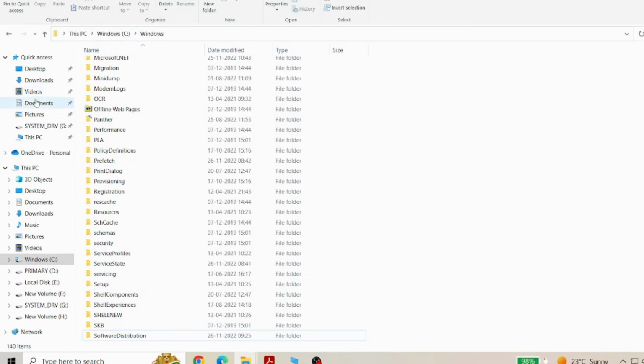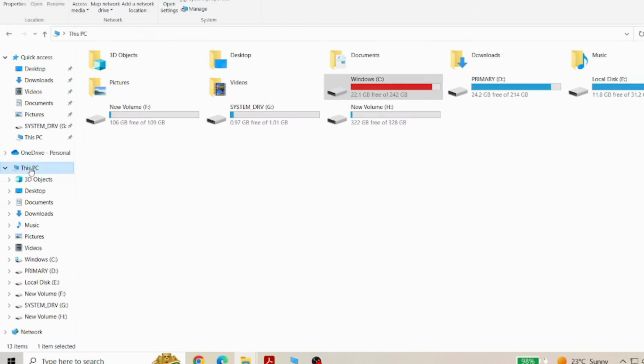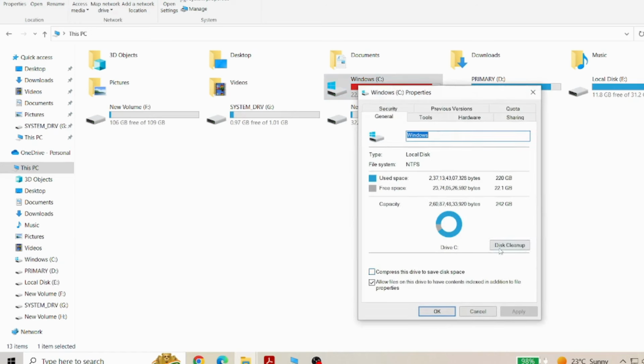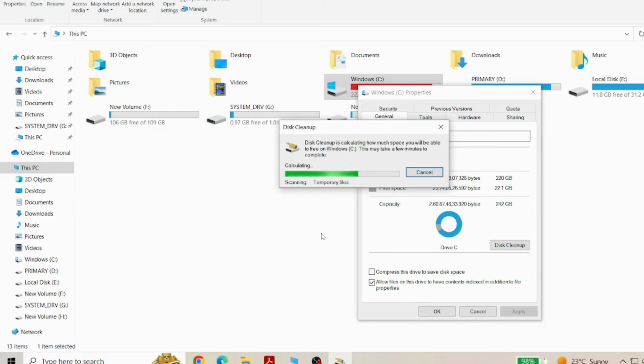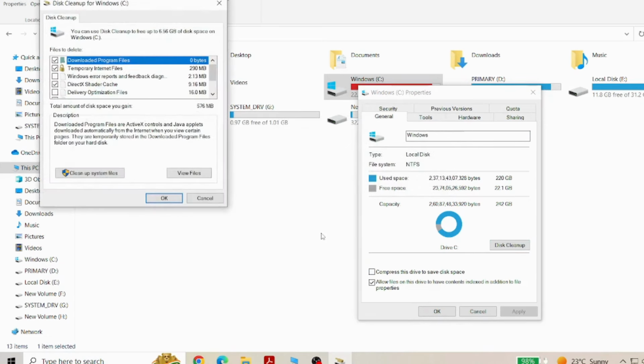Let's take a look again, click this PC. Now right click, click properties. Over here you can see there is a tab, disk cleanup. Click this one. It will pull up some unwanted files. You can see the total amount of disk space you can free up is 576 MB. You can do disk cleanup to free up to 6.5 GB of disk space on Windows C. So let's do this one.